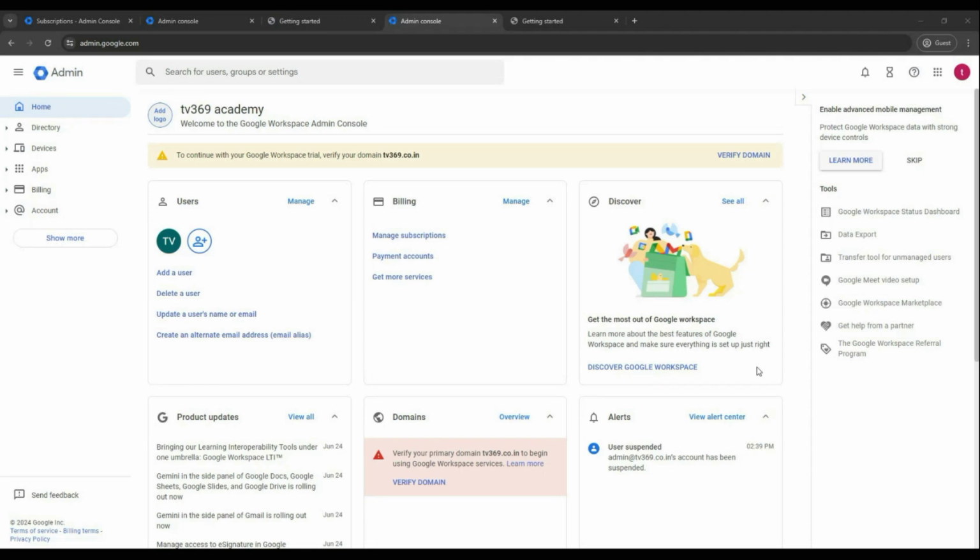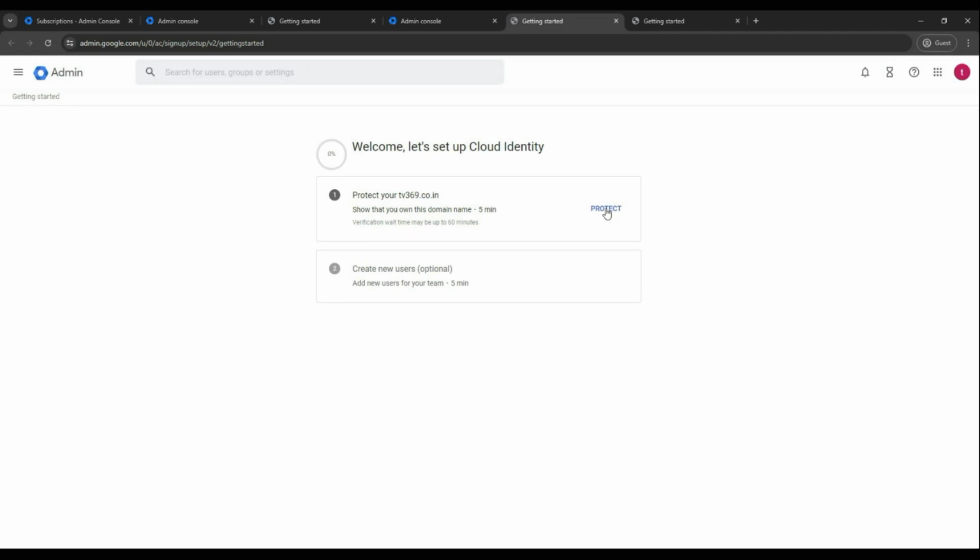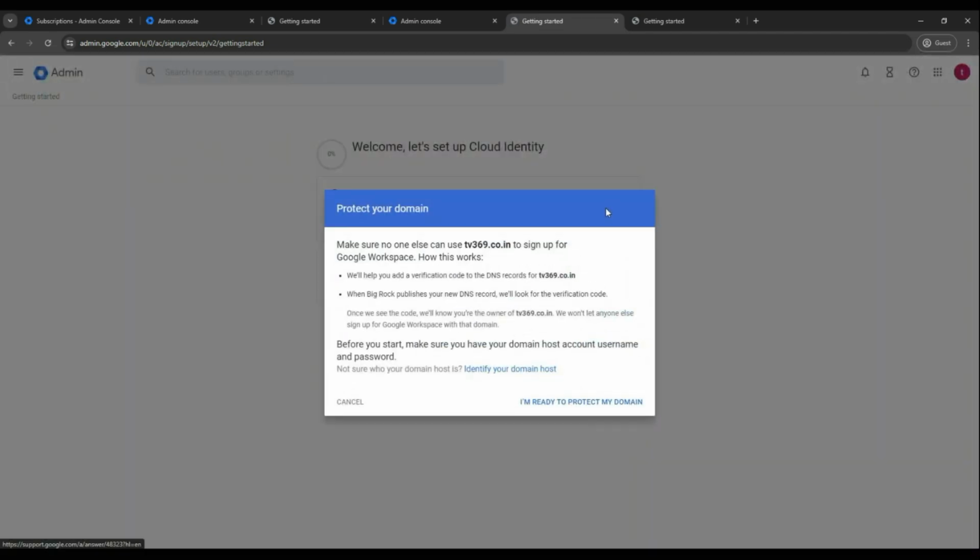To verify cloud identity, you can verify the domain. Okay, you can see verify domain. This is for cloud identity verification from our domain account to Google Cloud. Verify it. It's opening. There you can see protect. Click on protect. I'm ready to protect my domain.